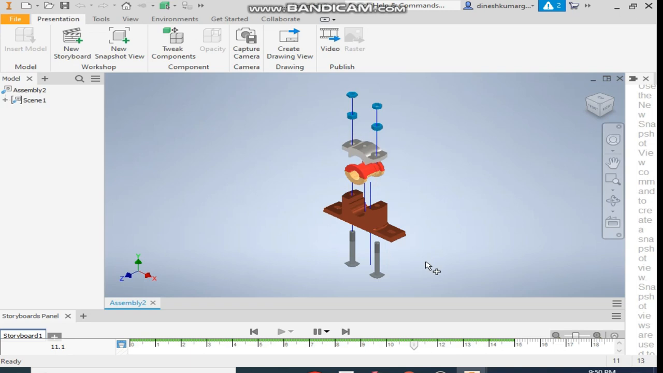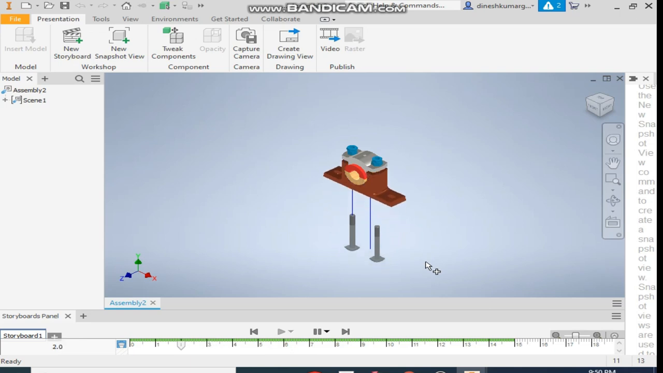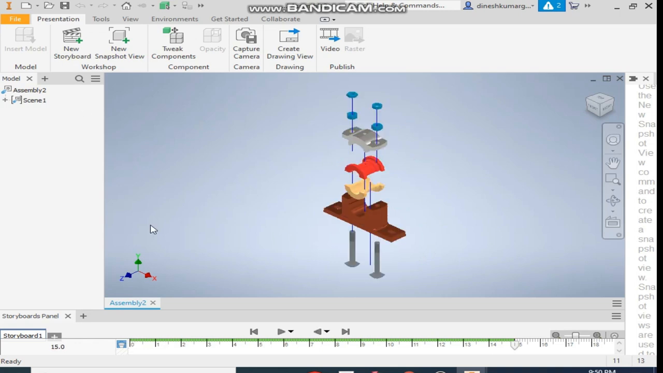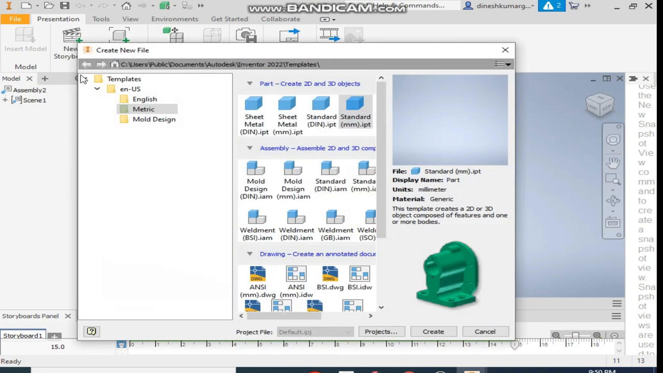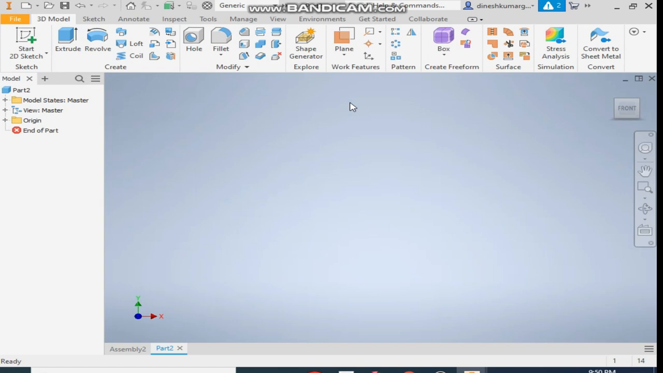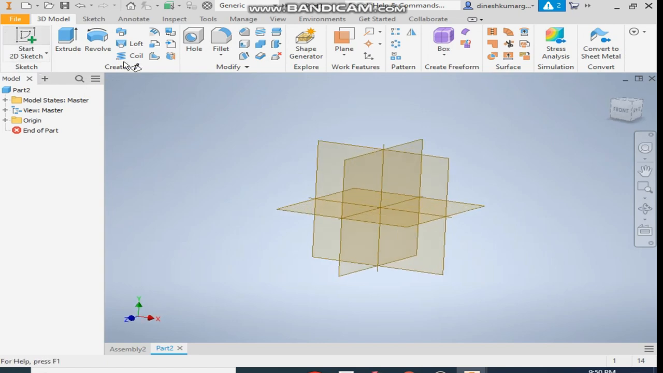Today we are going to make a model of Plummer block in Autodesk Inventor software. So let's get started with today's modeling. Take a new standard part and take a 2D sketch on XY plane.